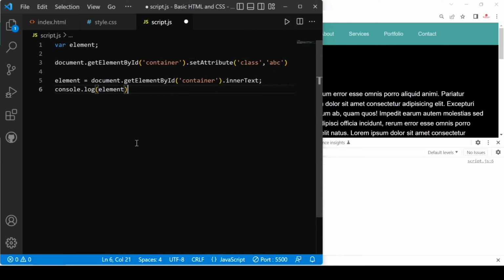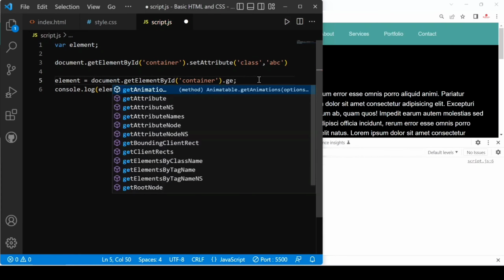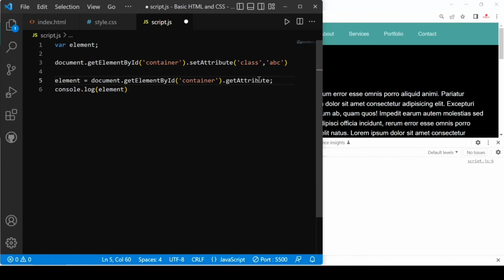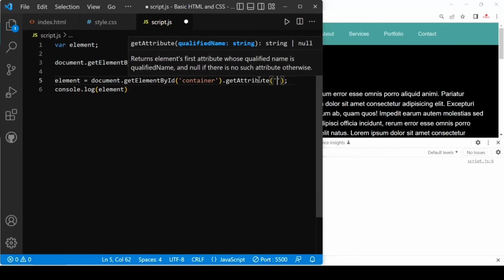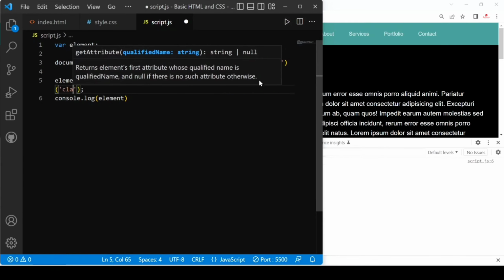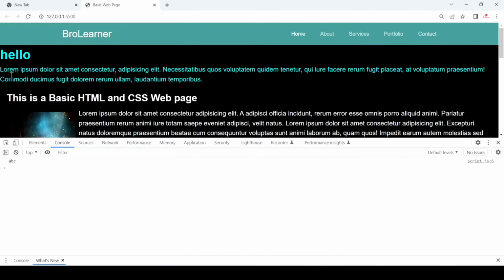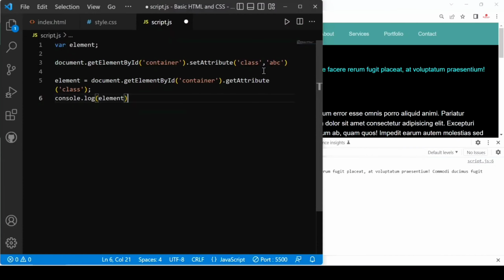Okay. Now after that we have to target here also. I just use getAttribute, and here we provide class because we want to get the class name. Okay. Now let's save. You can see nothing is changed, but you can see here this is our ABC. If I style something, then you can see the change.